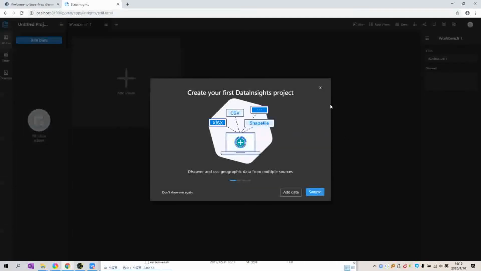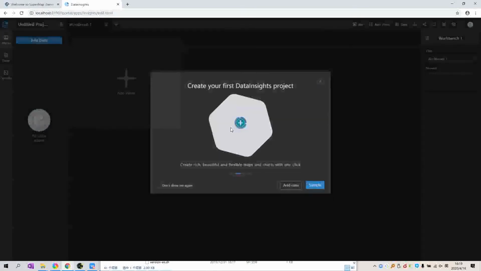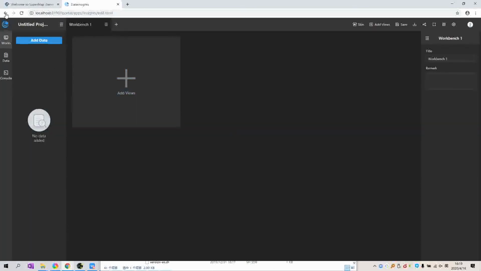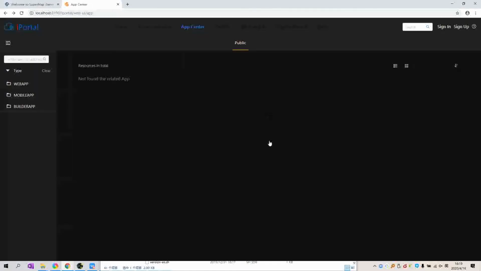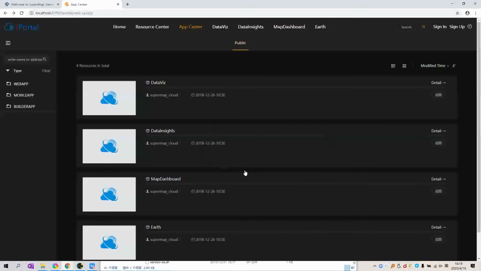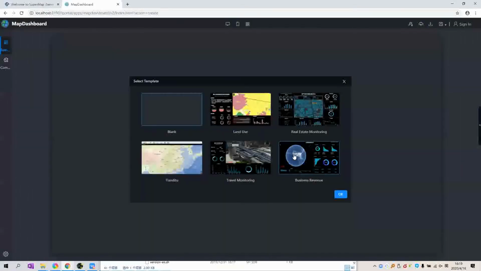Yeah, here we can choose create your first data insights project. And this is the interface of data insights. All right, and also map dashboard. For map dashboard, there are some templates we can choose from. All right, and later we will use it.